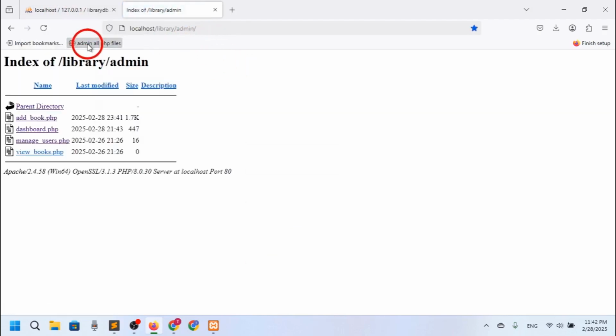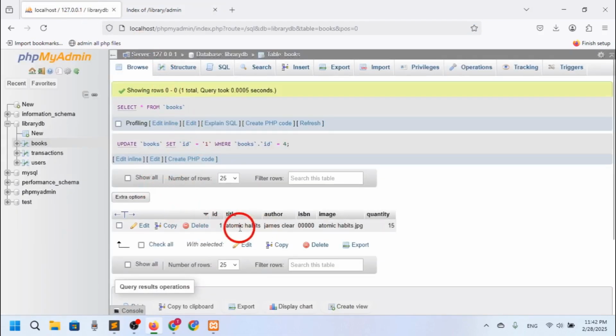In our next video we will actually fetch the book. Here you can see in our admin all PHP file we have view books, right? So in our next video we will talk about view books, how you can actually fetch all the data from this table.